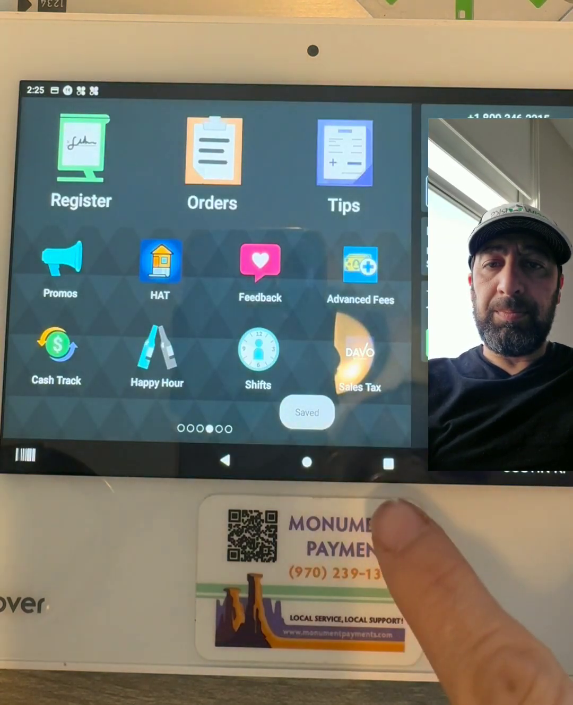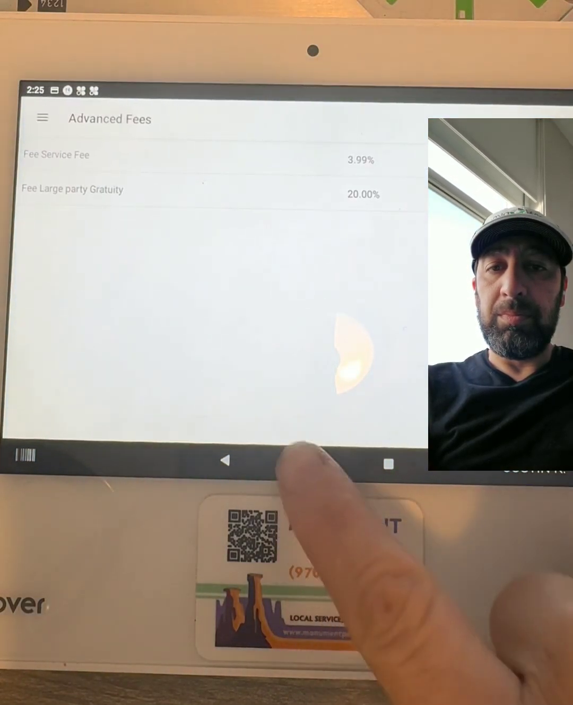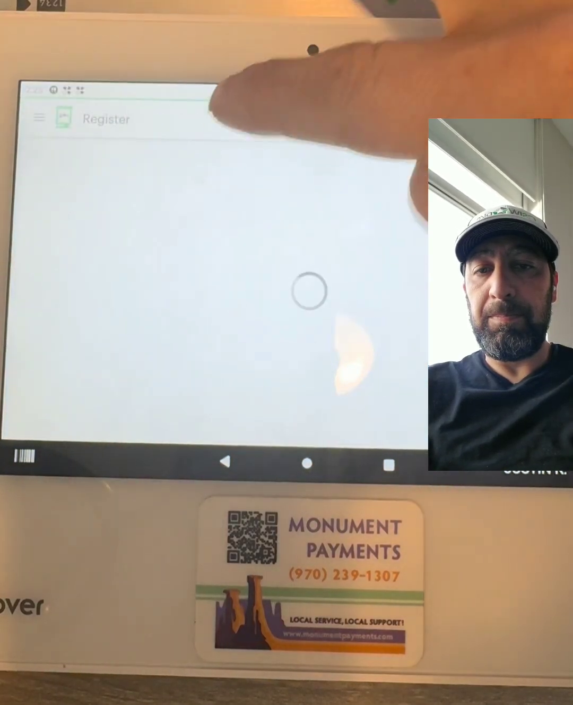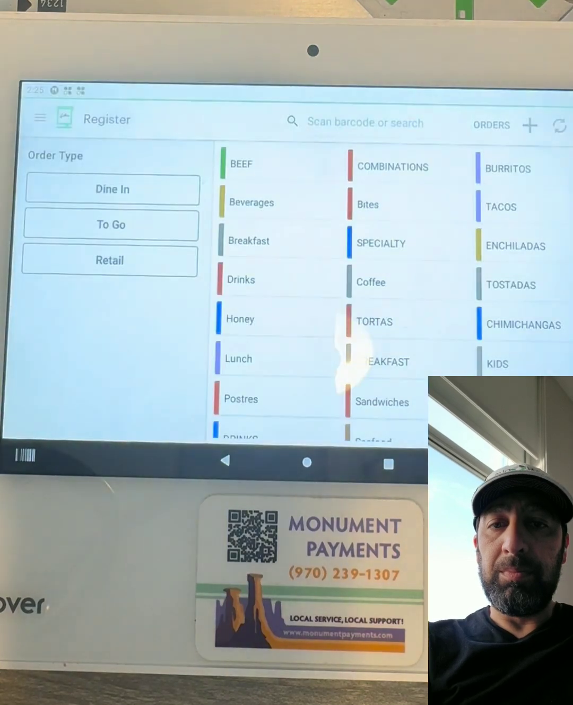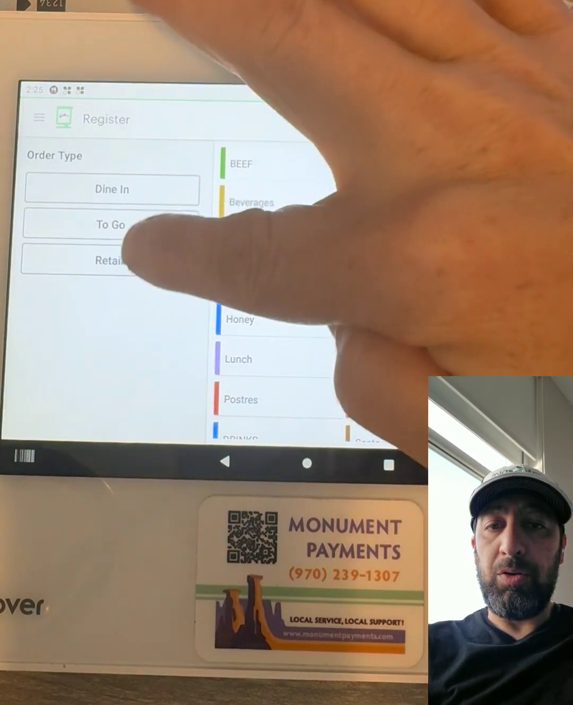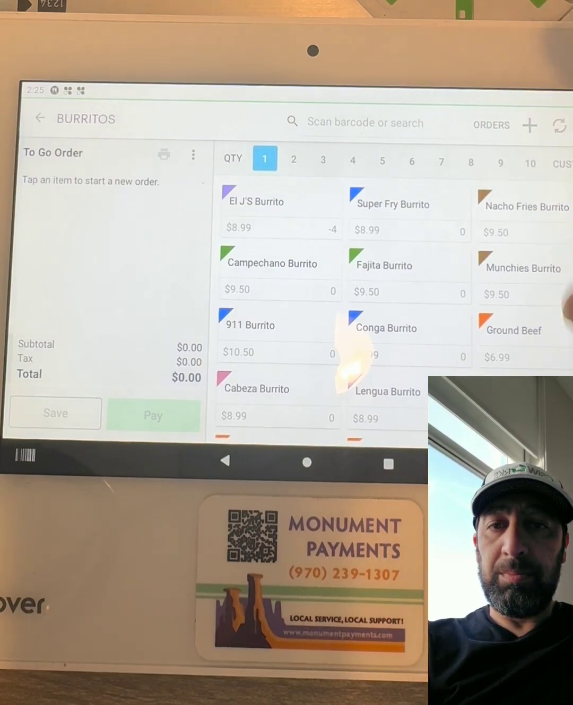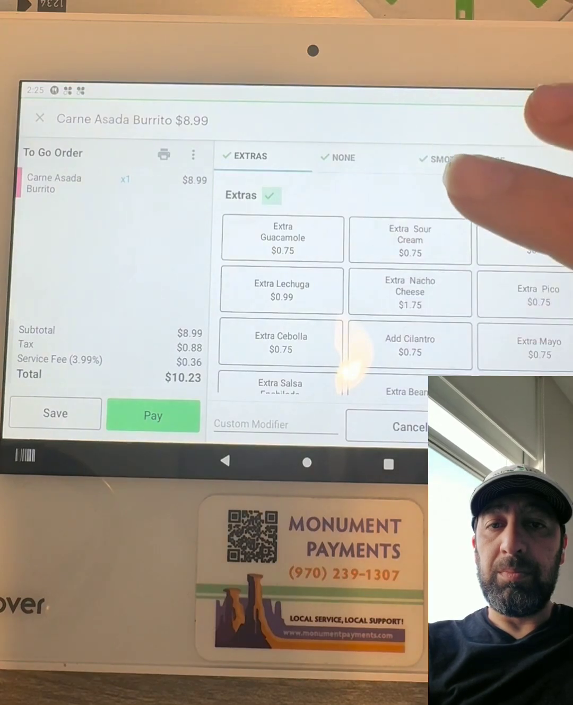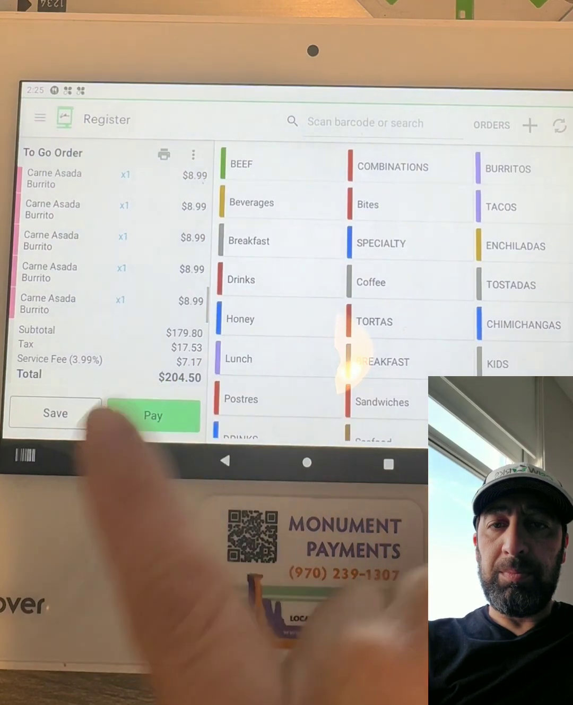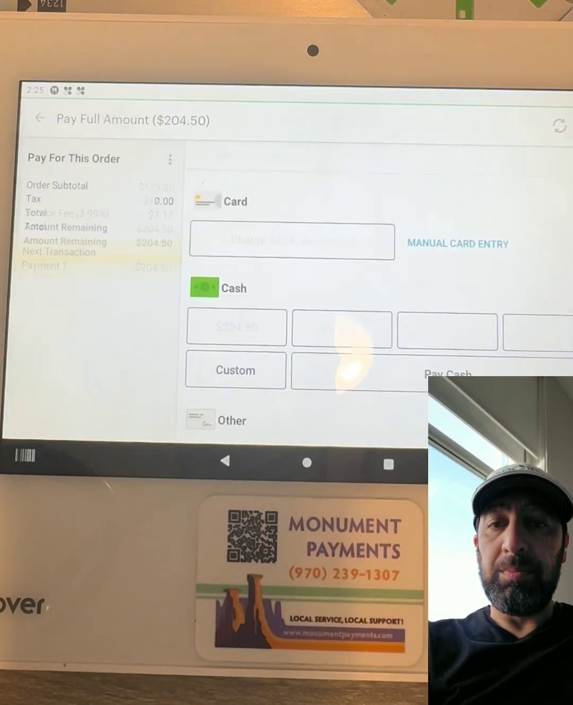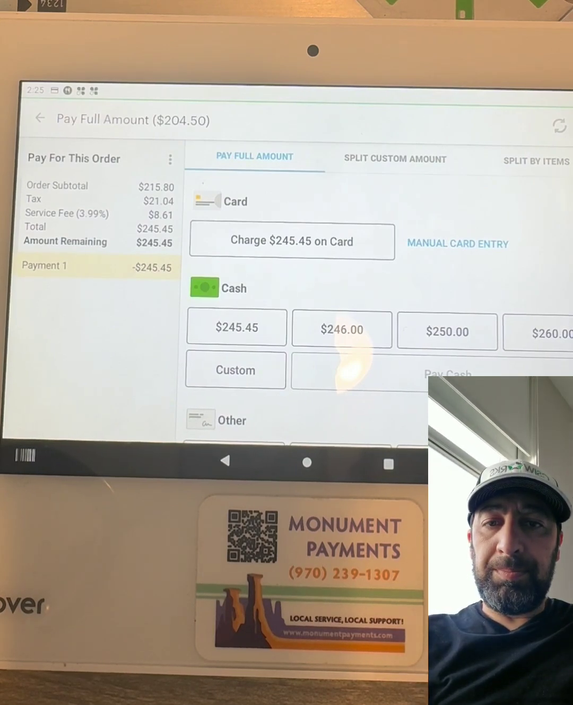So I saved it. I also made sure that my stacking was on, apply all triggered fees. And then let's go back and delete this order. I'm going to go to my burritos since those are all the items I assigned to this fee. I'm just going to pick any burrito. I'm going to do 20 of them. Done. So obviously my service fee is there. That's great. But then when I hit pay, I don't see a separate line for gratuity.